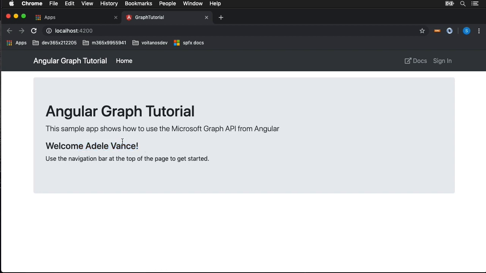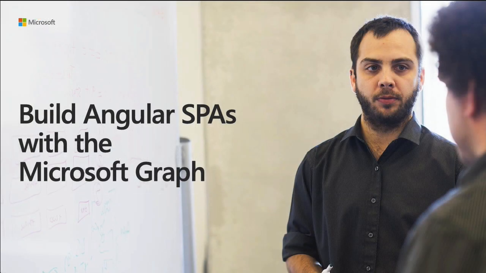So now the next step is to start talking about authentication and extending the application to handle the Microsoft authentication. So with that, let's jump back over to our slides. In this section, we're going to look at adding authentication to our Angular SPA with the Microsoft Graph.